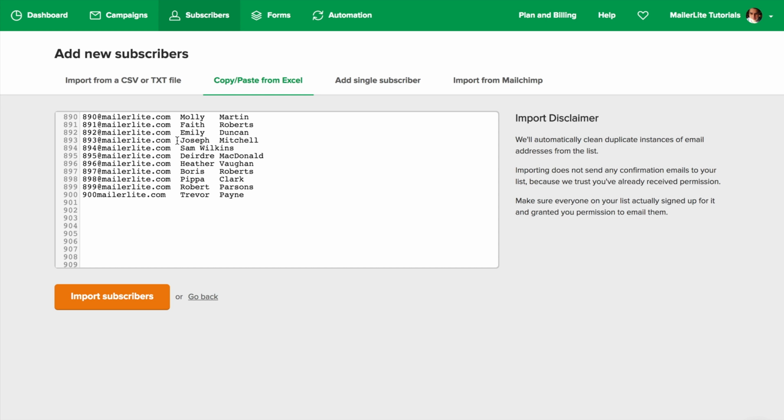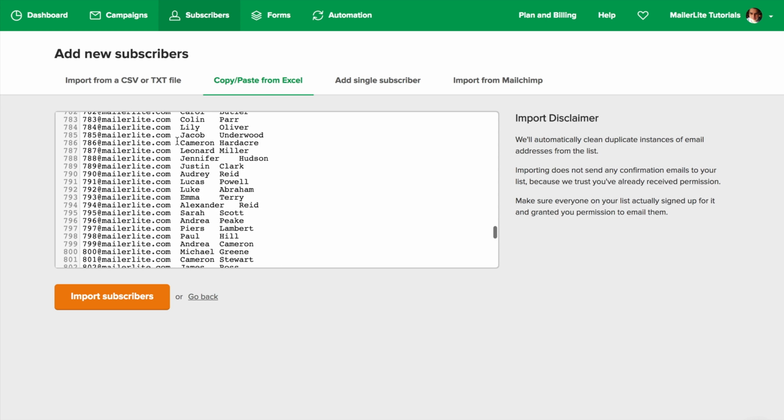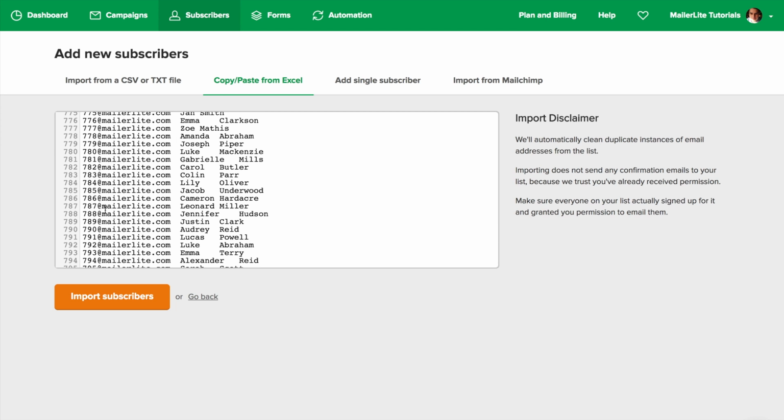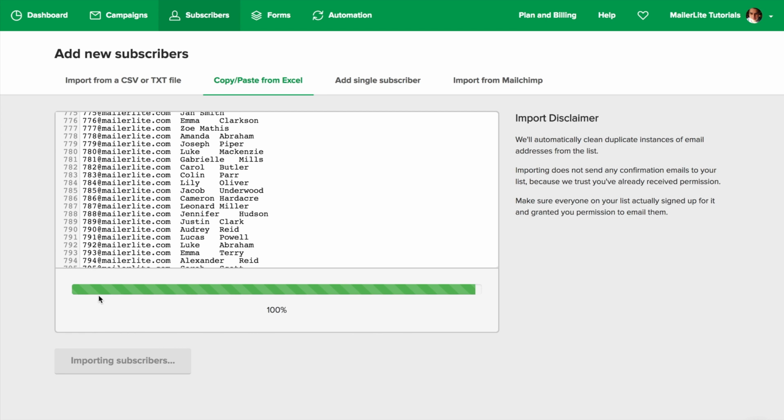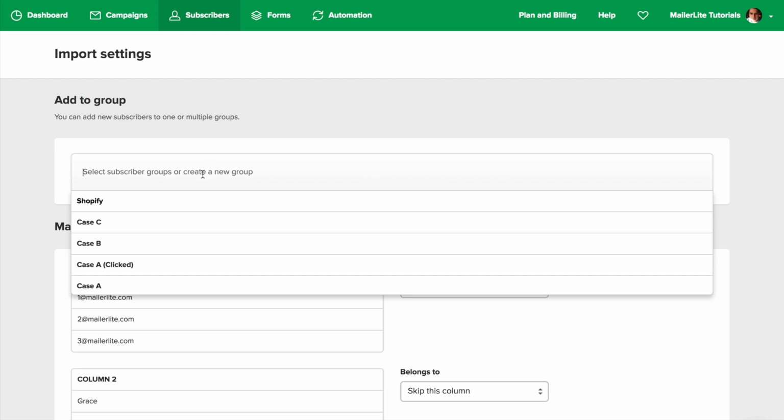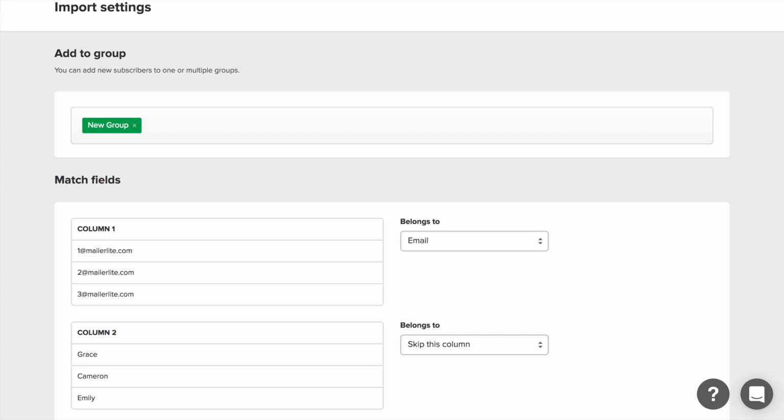And if you scroll up, you'll see all the email addresses. Now just click Import Subscribers and give it a couple of seconds to upload. If you wish, you could add the subscribers to a group or create a new one, like so. This is like tagging your subscribers. And here's a small preview of the specific columns.